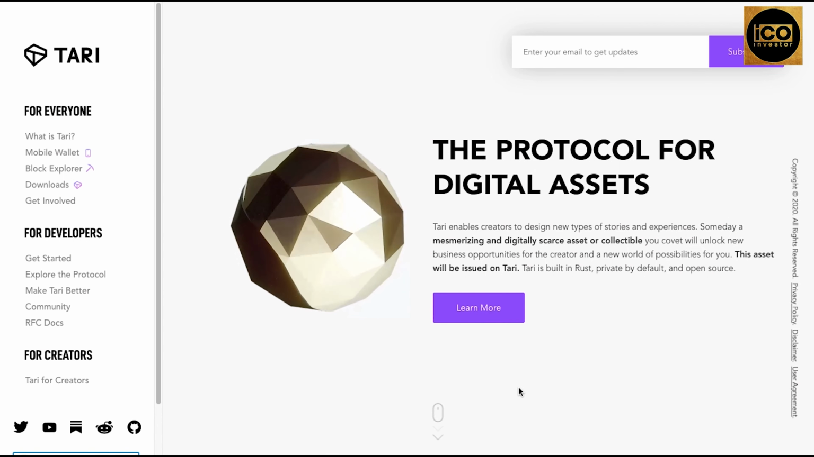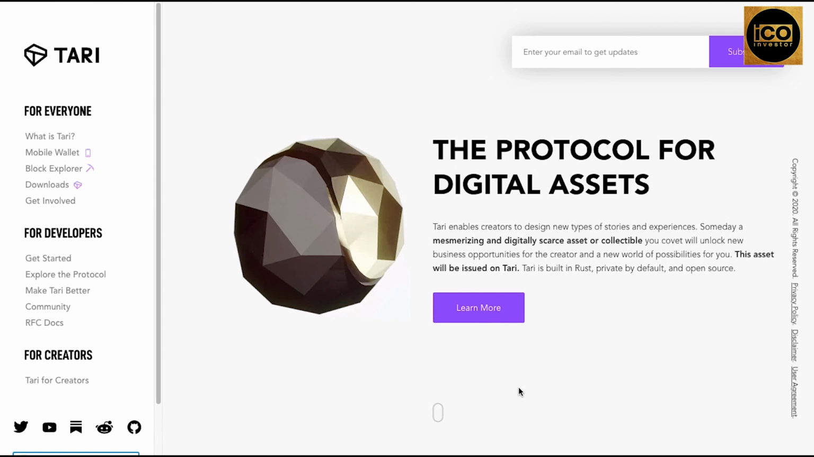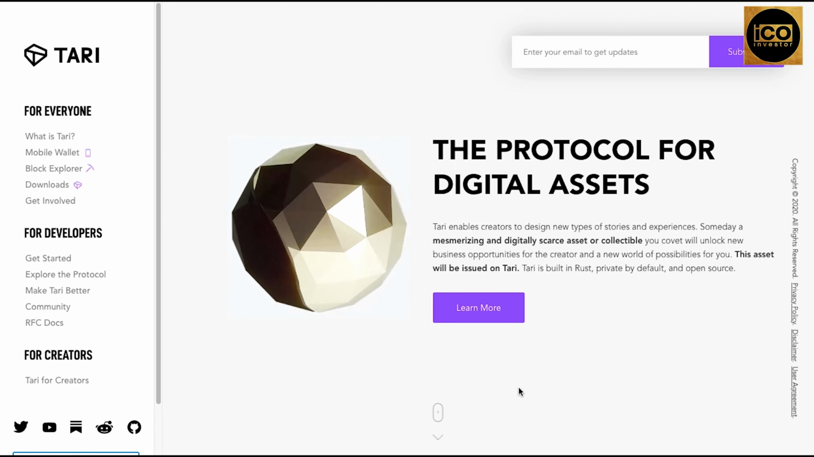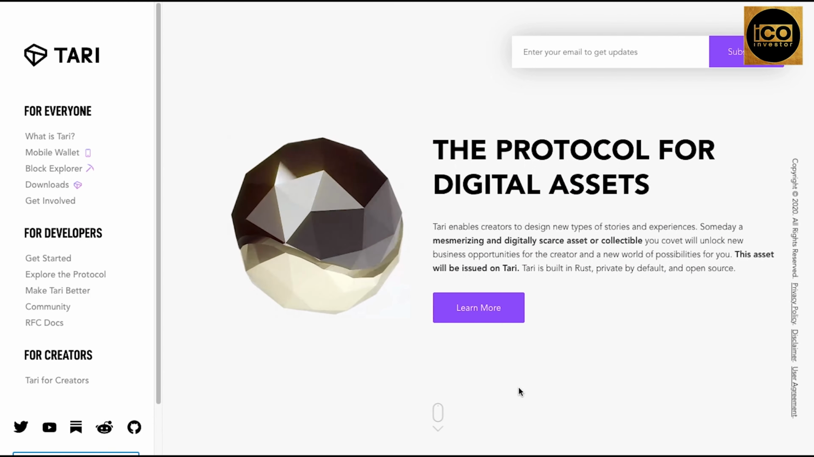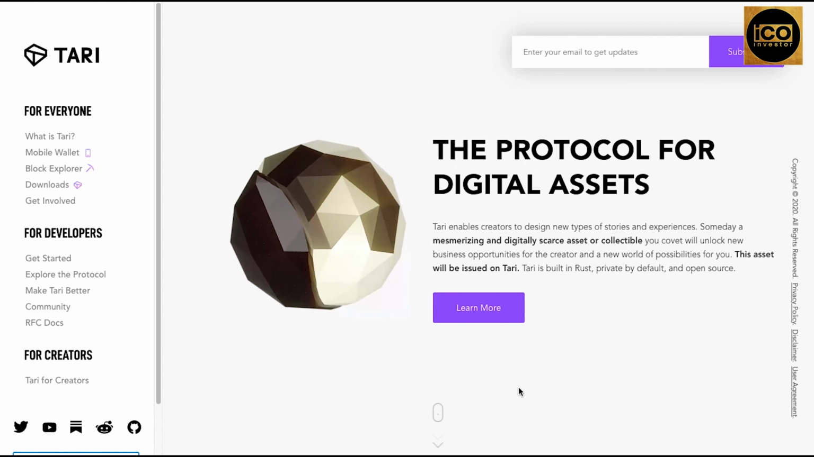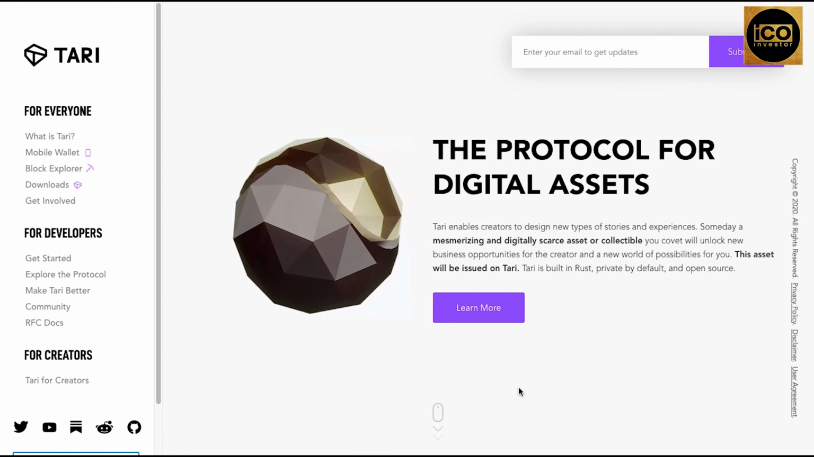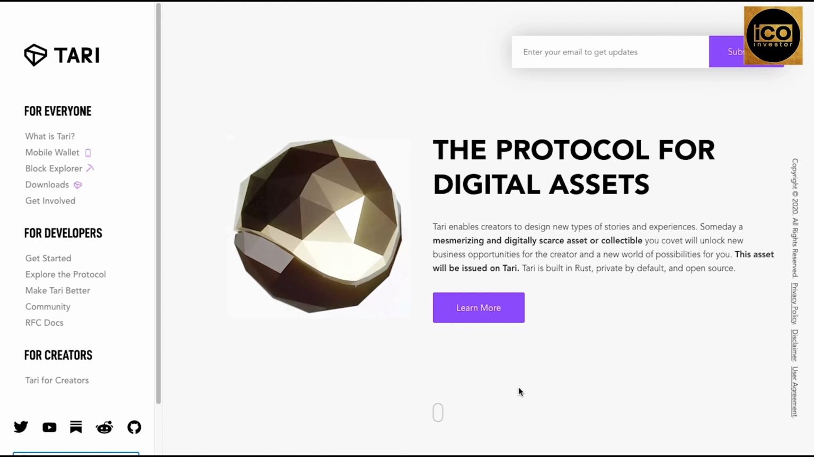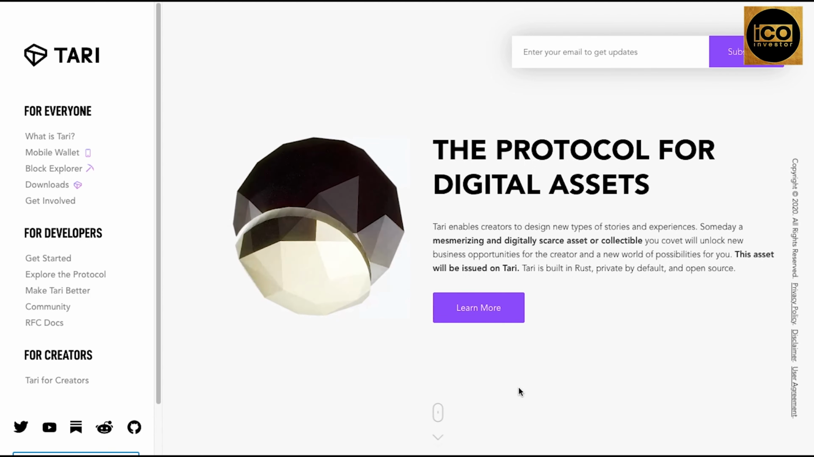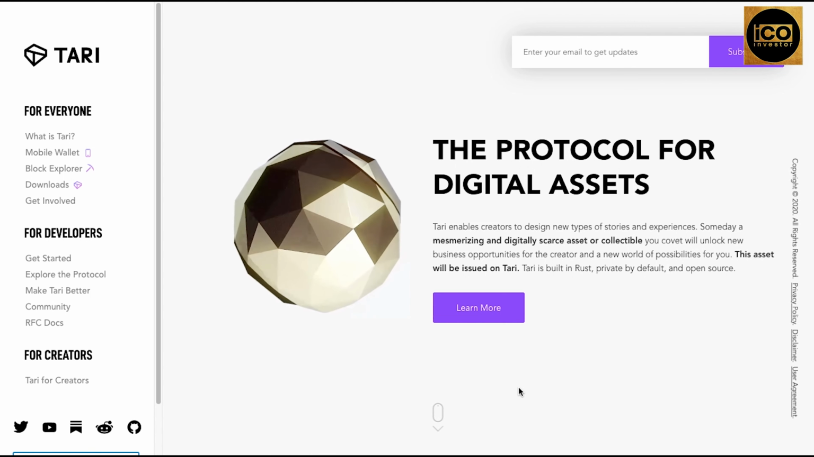The protocol for digital assets. Tari enables creators to design new types of stories and experiences. Someday, a mesmerizing and digitally scarce asset or collectible you covet will unlock new business opportunities for the creator and a new world of possibilities for you. This asset will be issued on Tari. Tari is built in Rust, private by default, and open source.